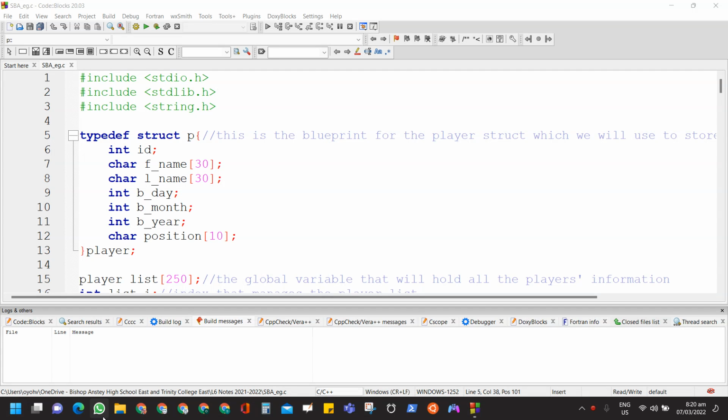All right, so we have the SBA code that we did some time ago. It's mostly complete except for the ability to edit slash delete information.